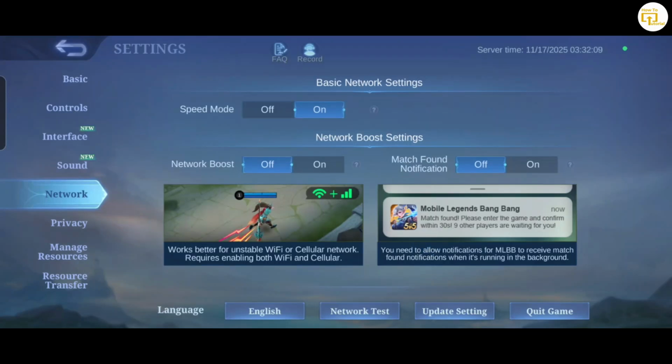and that is a setting you can use on Mobile Legends for low-end Android devices. And that is it for today.